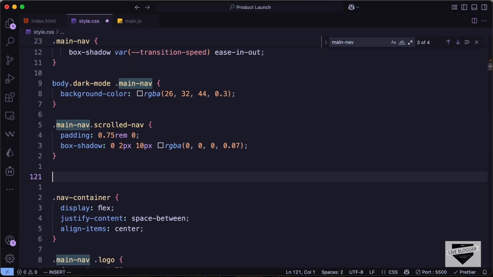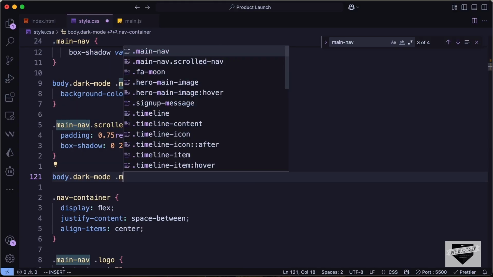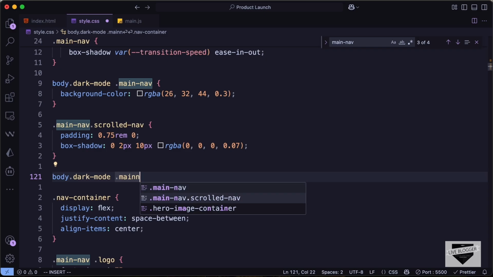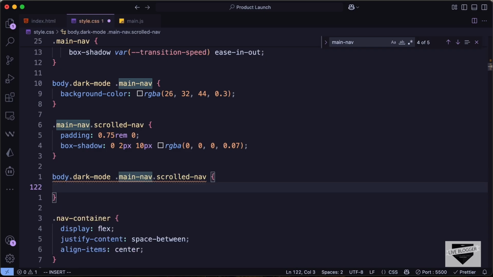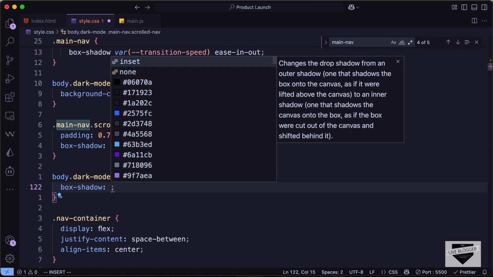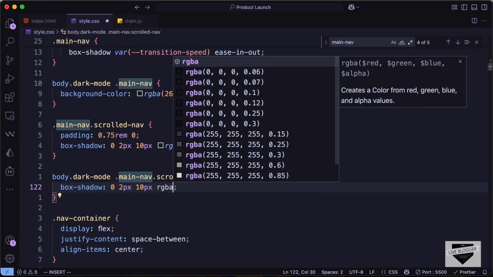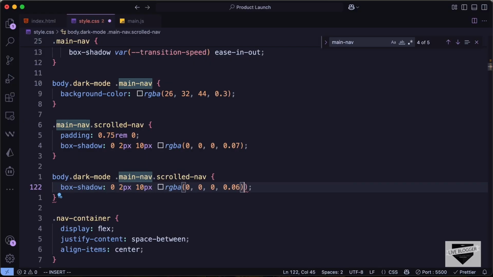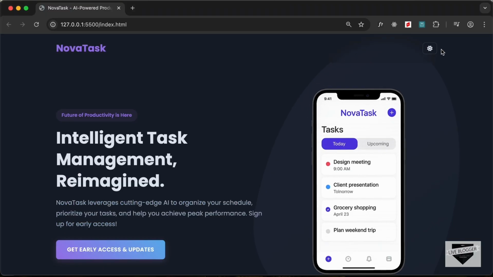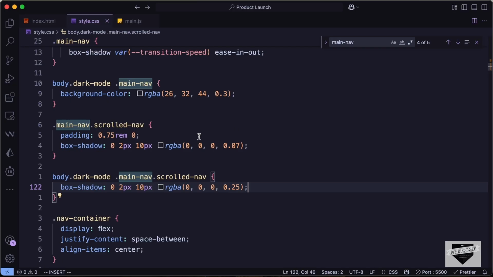And for the dark mode, let's type body.dark-mode .main-nav.scrolled-nav. So this is for the dark mode. So here let's type box shadow 0, 2 pixels, 10 pixels, RGBA 000 and 0.25. Now when we are on the dark mode, we also need to change this icon. So let's go ahead and do that.